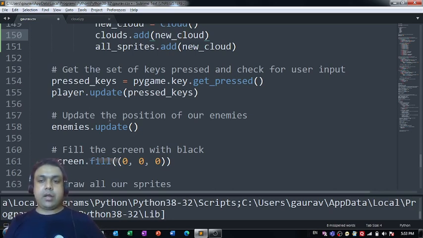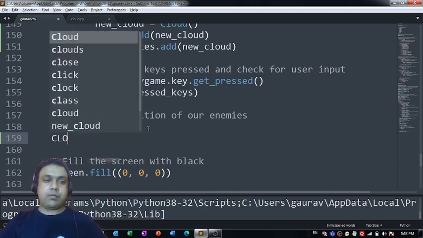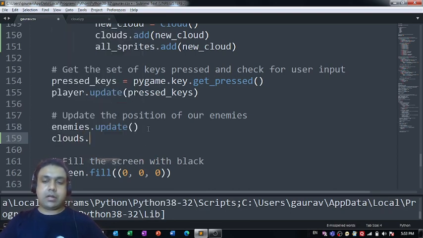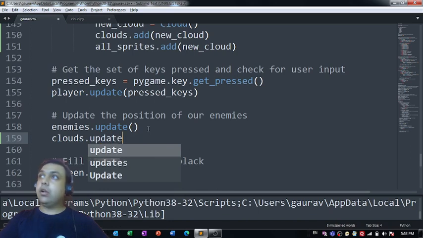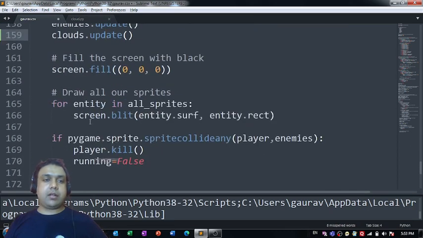Now what we are doing, we are updating the enemies. In the same way we can update the clouds also. So clouds.update we can put over here, right? And let me now see if everything is fine.